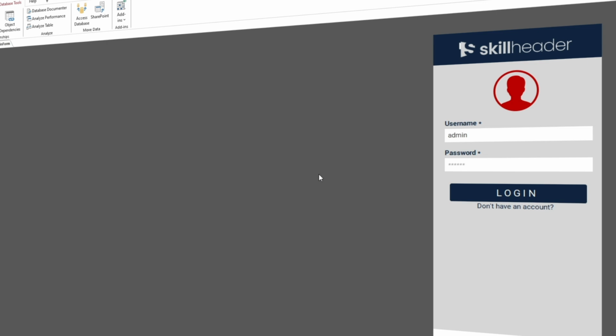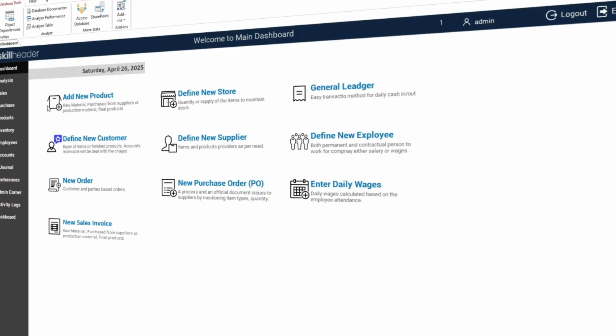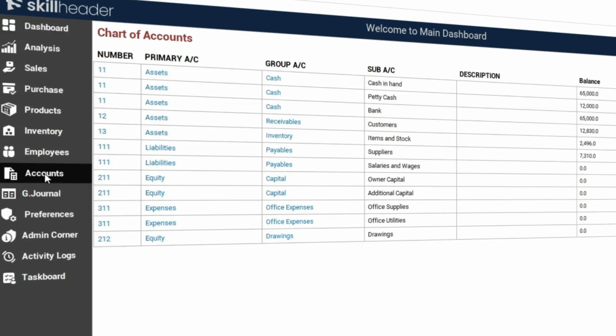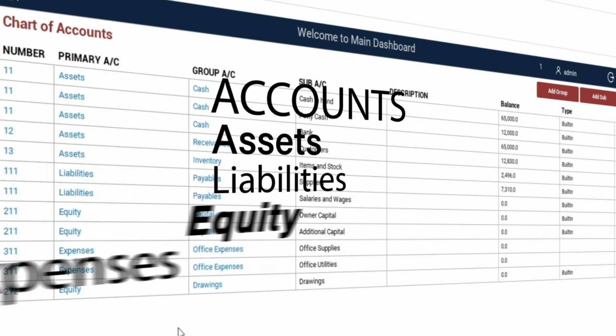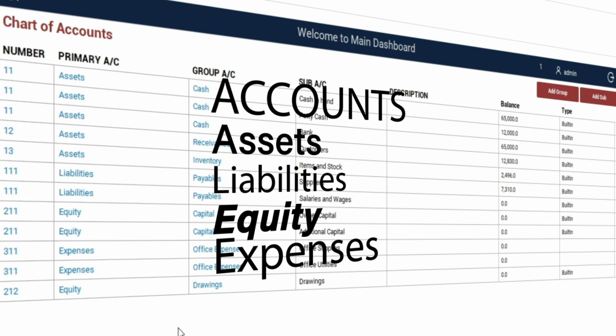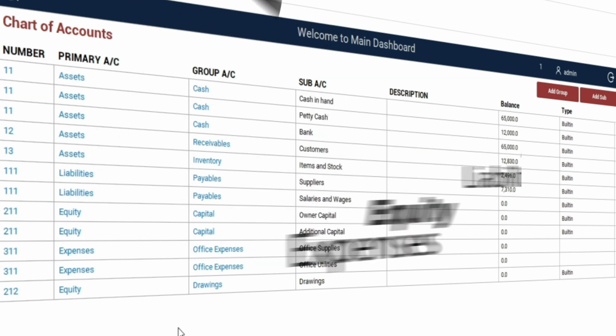It answers the very important question: is the business making money or losing money? We've built a simplified system that removes complexity and focuses on what really matters, understanding if the business is making a profit or not. We've built the system using 4 main accounts: assets, liabilities, equity, expenses.